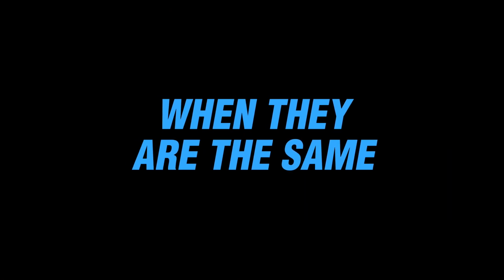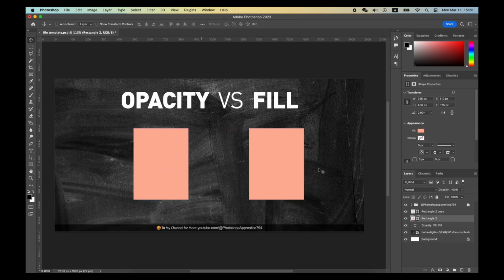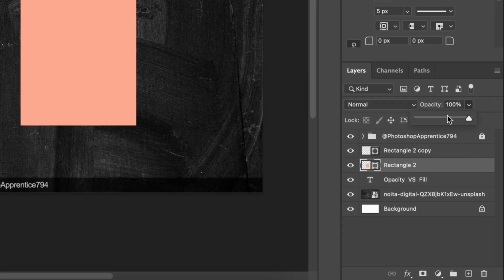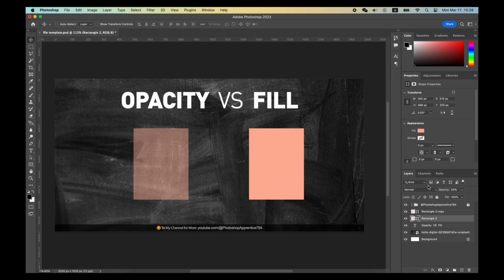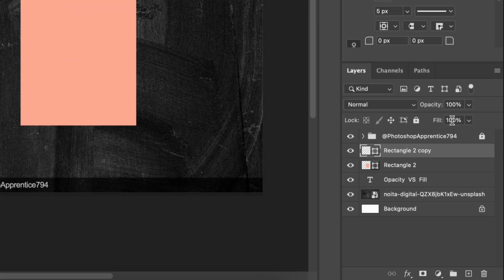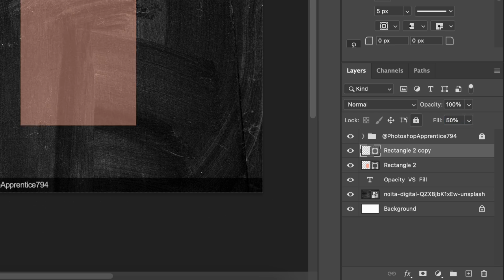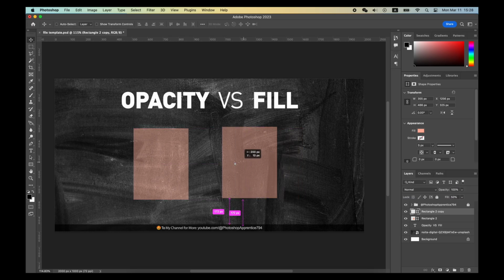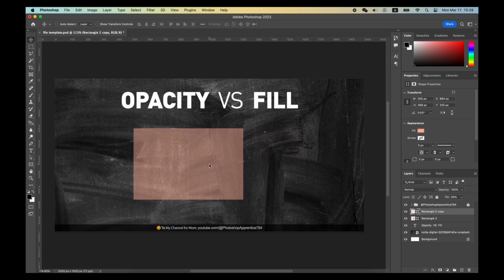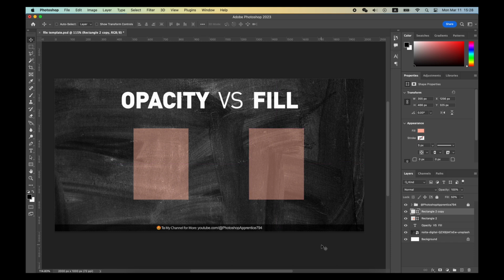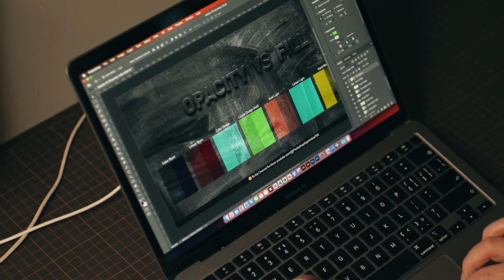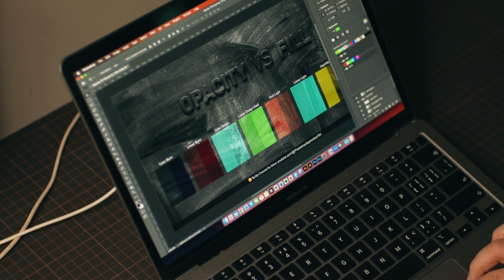First, we can make two rectangles with the same color. Then, in the Layer panel, one adjusts opacity to 50% and the other adjusts fill to 50%. At this point, both rectangles look a little bit transparent. But even if you put them next to each other, you won't see any difference. Under what circumstances will opacity and fill give you different effects?